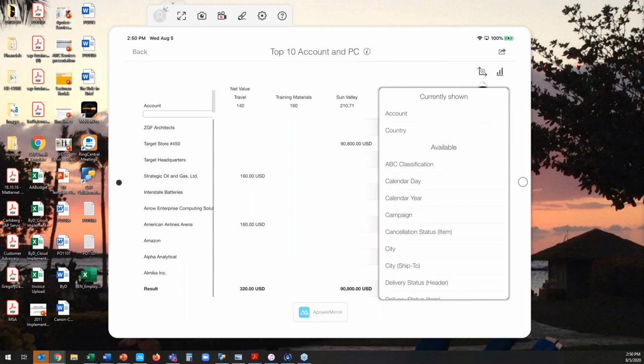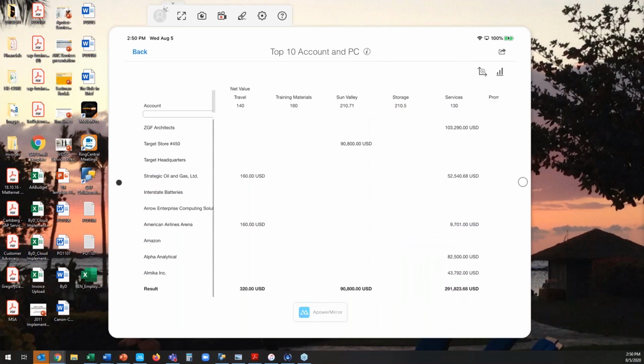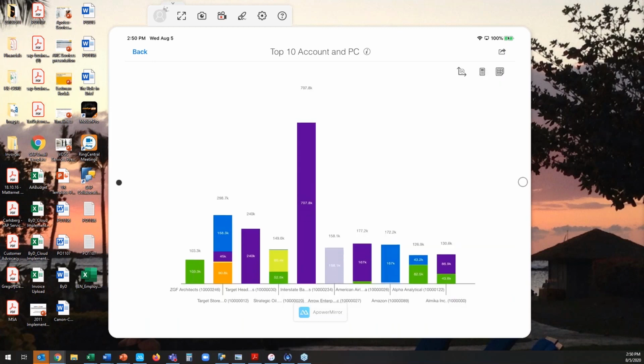So now I can view the report by account and country if I wanted to pop that into the report and drill down into that, or I can change it back to different types of.